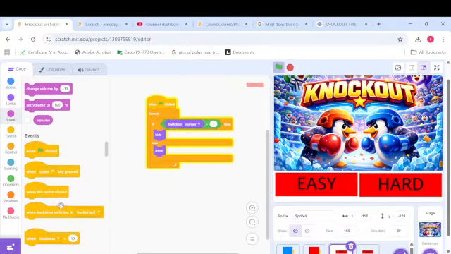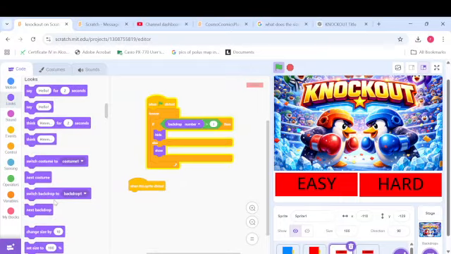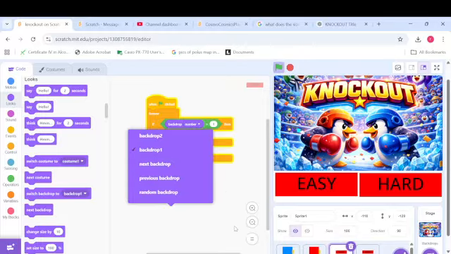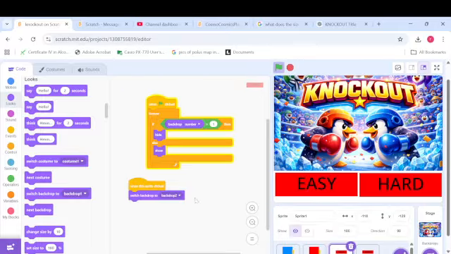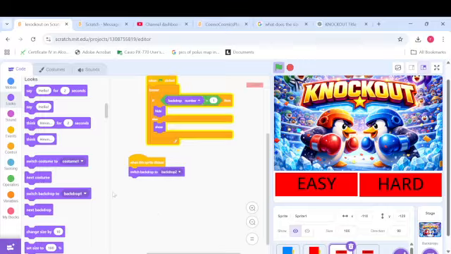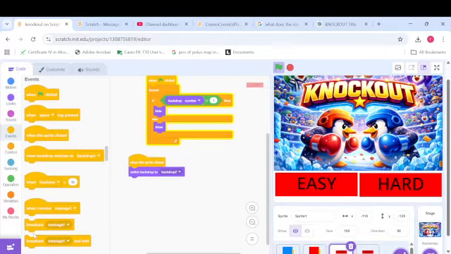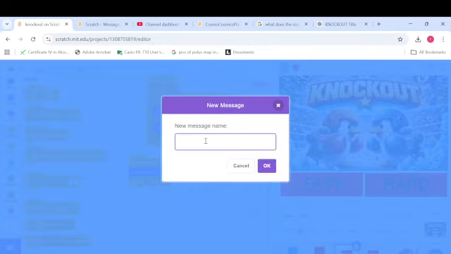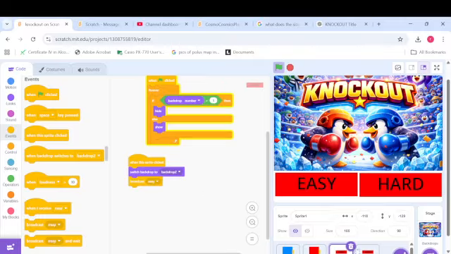So now we also need to do this. When this sprite clicked, so when the easy one clicked, switch backdrop to backdrop 2. Okay. And also we want to broadcast easy. Don't forget, if you don't know how to do some of this stuff, check the video in the description. So let's make it easy.